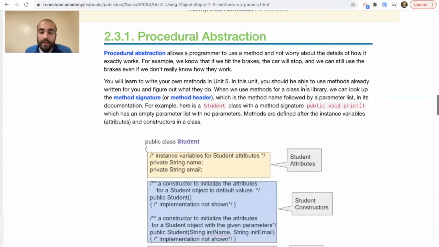So the concept's name is abstraction. Abstraction is the removal of detail. All right. So it says procedural abstraction allows a programmer to use a method and not worry about the details of how it exactly works. We've been using the forward method from the Turtle class, but you don't need to necessarily know right now how that works. You can learn if you really want to, but as a beginner, you don't necessarily need to know.